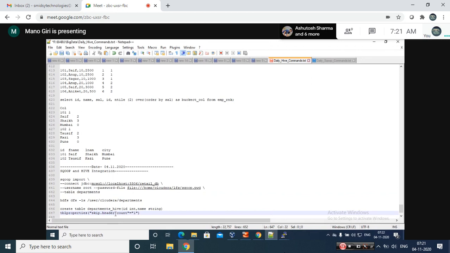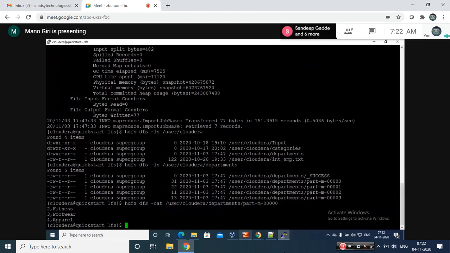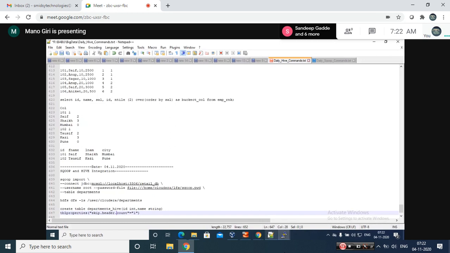See, first of all, if you are writing that table properties, does your data have a header? Then why are you specifying that property? That's not needed, right? There we have to mention row format delimited fields. First, try to mention the basic properties while creating the table. So as Ashutosh suggested, can we write that row format delimited first? And we do not have a header, so no need to write that table properties.